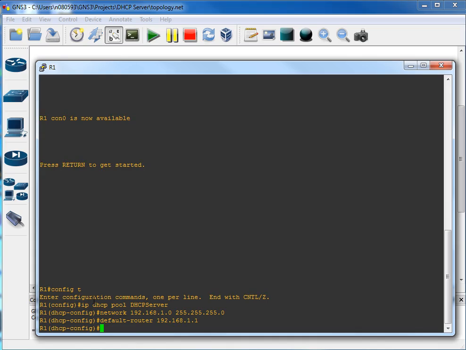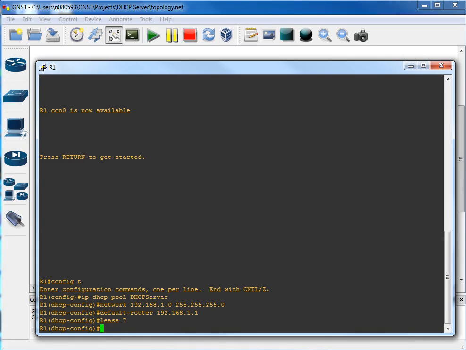Okay, all right. So now I want to configure the lease. The lease is to tell the router how long this IP address should be leased out before it has to be renewed. So here I'm configuring 7, which means 7 days, and that means any device that gets an IP address from this router can keep the IP address for 7 days, and after 7 days that IP needs to be renewed.